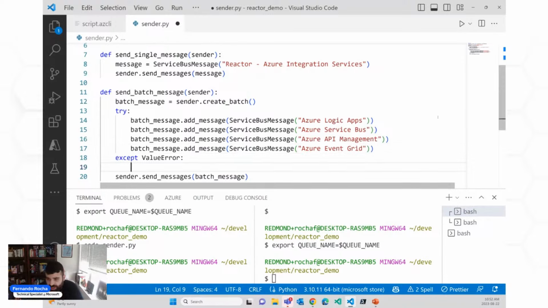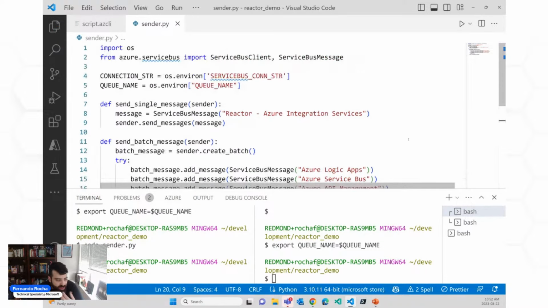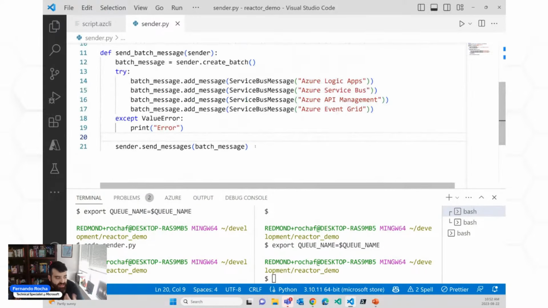You can have an exception here that checks if the batch message has reached the maximum size. So you can remove that message or recreate it if you want and send that batch message again. But in this particular case, we're just going to print an error here. Simple like that. Not going to go too far. In a production environment, make sure you're doing something better. And at the end, I'm going to send all of those messages using my sender and using send messages, passing my batch message that was created.